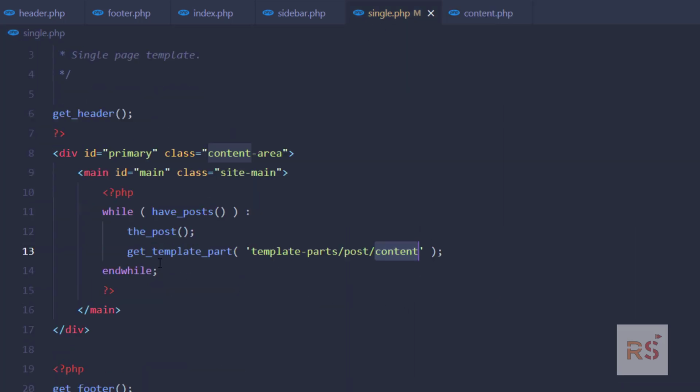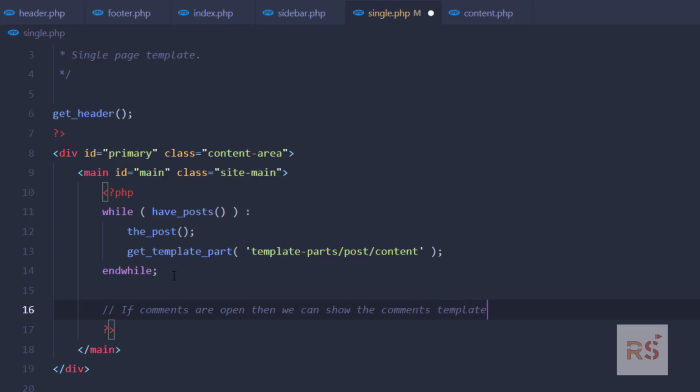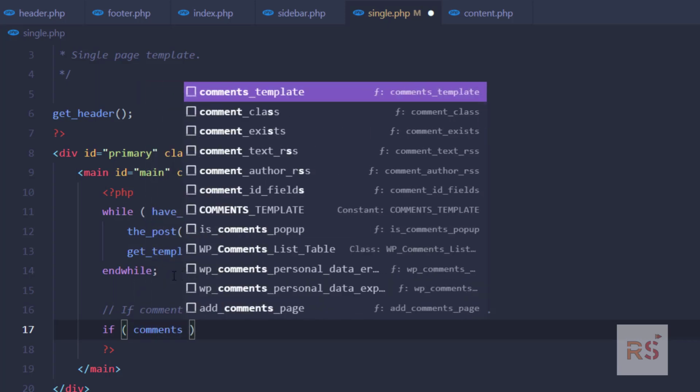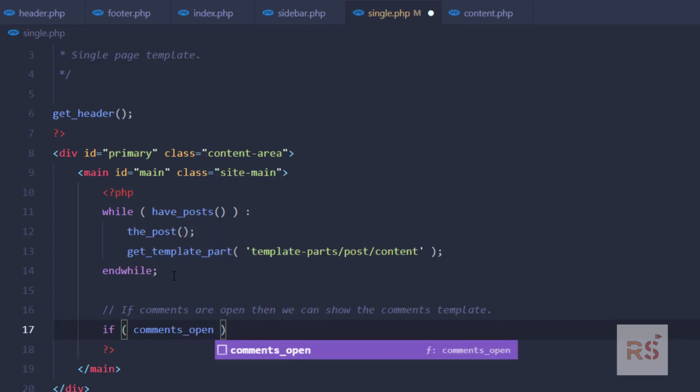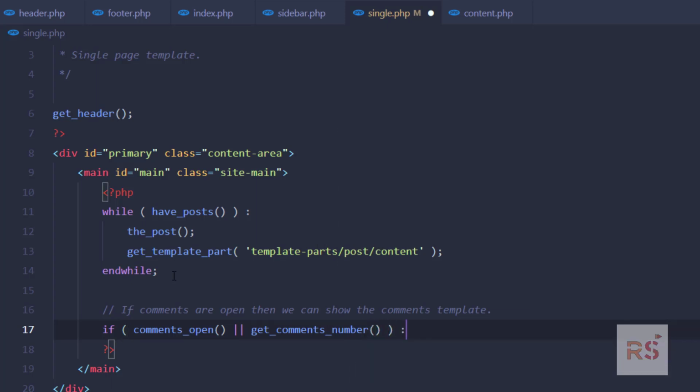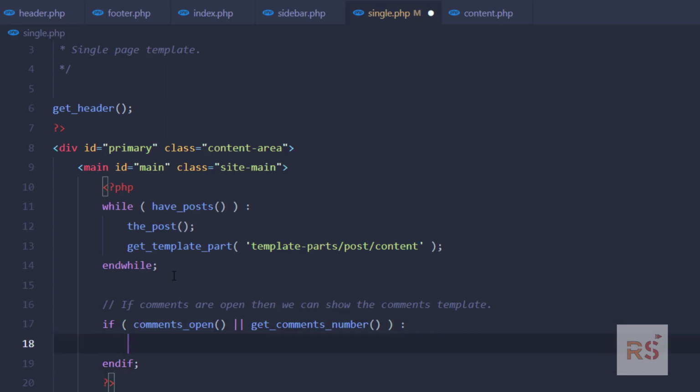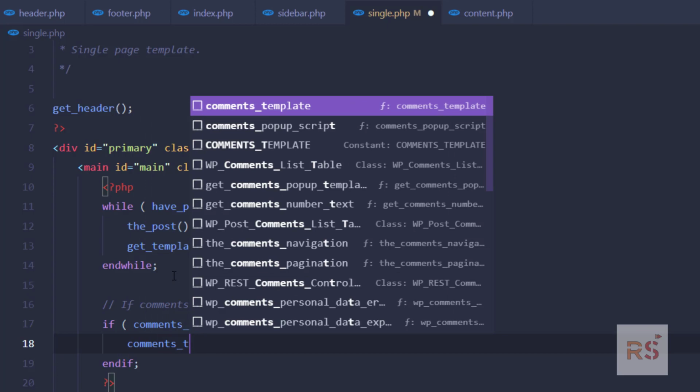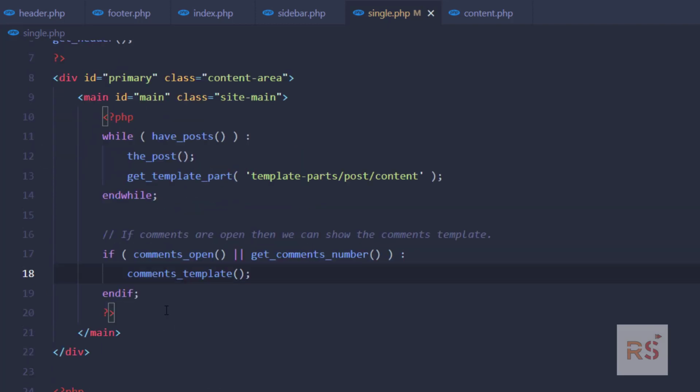All right, now some more things we're gonna need is for the commenting. So if comments are open, then we can show the comments template. So for that, let's check first if comments are actually open. So if the comments are open, or get_comments_number, that means at minimum if it has one comment, then we can call the comments template. So in that way we can show the list of comments.